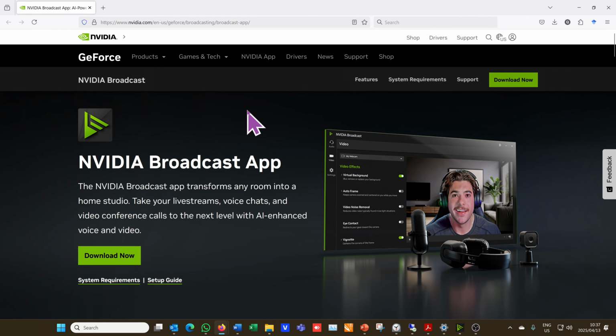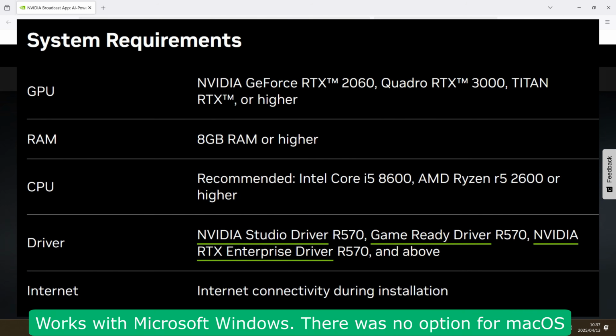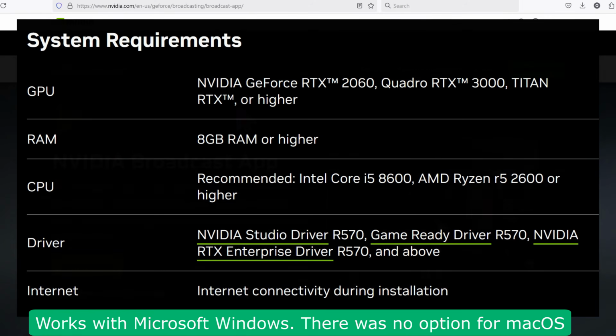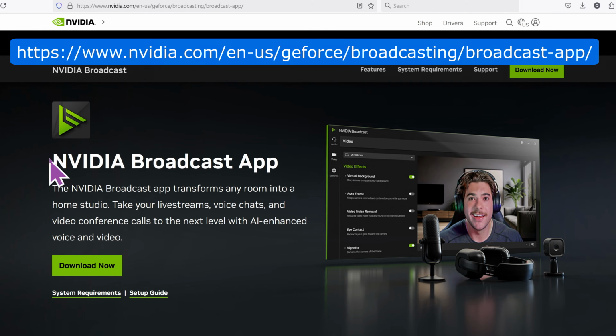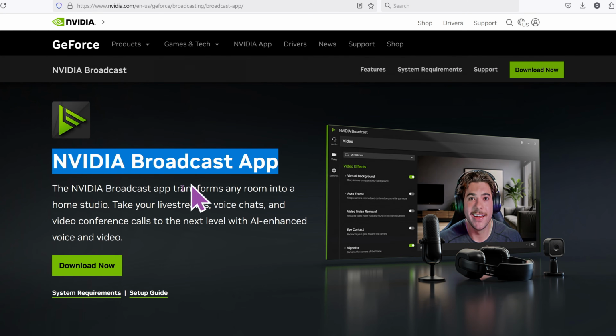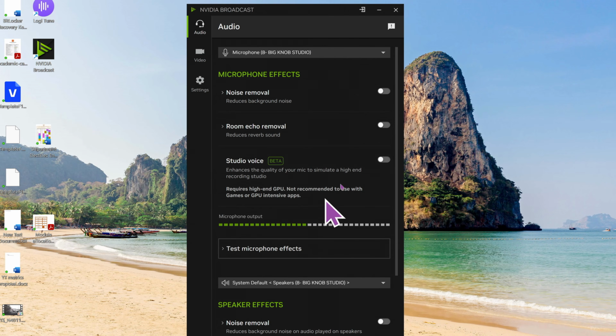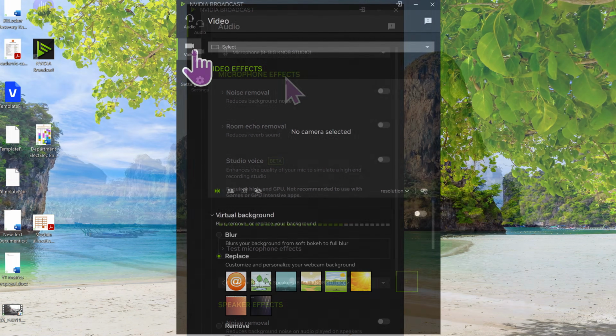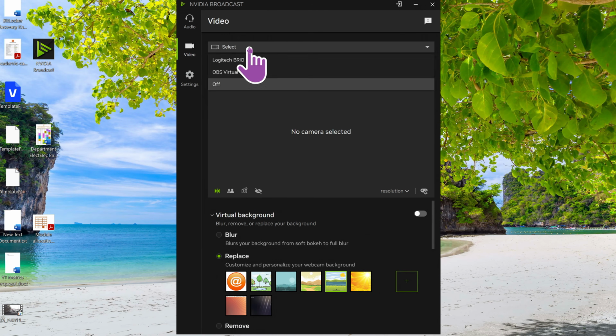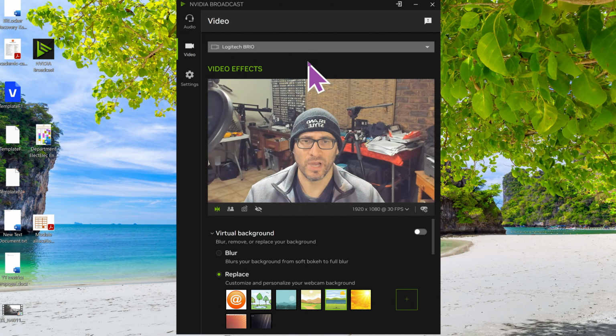Now, as stated in the title of the video, this works with the Nvidia ecosystem. So you must have an Nvidia graphics card, and you just need to download the Nvidia Broadcast app. Once you've installed and launched the app, it should look like this. There's the video option. I select it, and now it gives me an option for the webcam. In this case, it's going to be the Logitech Brio, and there it is now on.